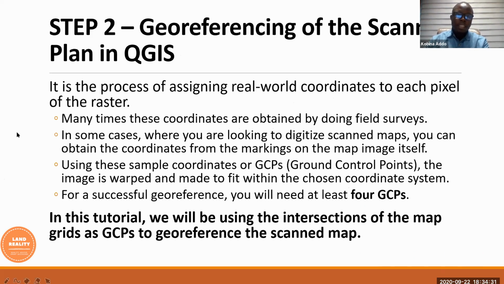All right. Now the second step, which is the georeferencing. Georeferencing simply means assigning the coordinates of the ground, the real world coordinates, where the property is located, to each pixel of a raster, because by now you would have scanned the pixel.